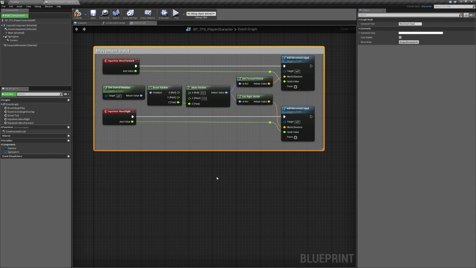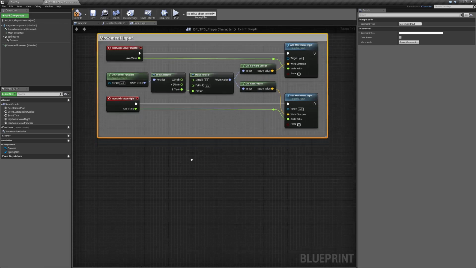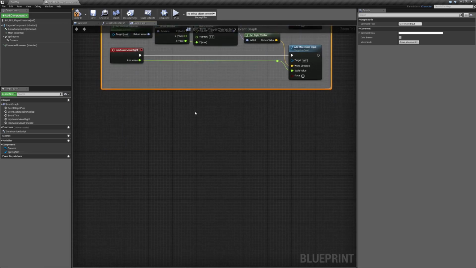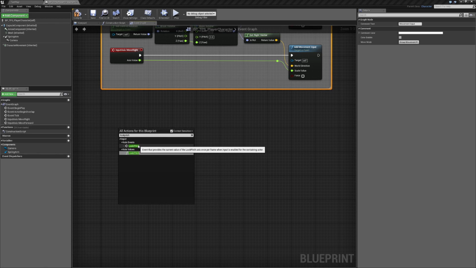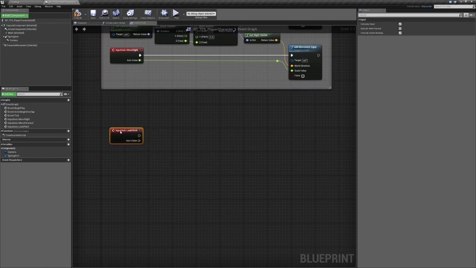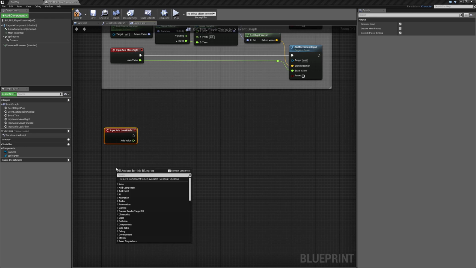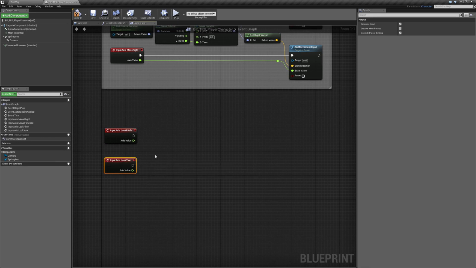So we have our movement input set up. We next have to deal with our looking around setup. So for this, we also created two inputs. In a blank space in the graph here, I'm going to right click and look for the look pitch. And once again, we want to make sure we take the axis event and not the axis value. And I'm going to grab the look yaw as well.